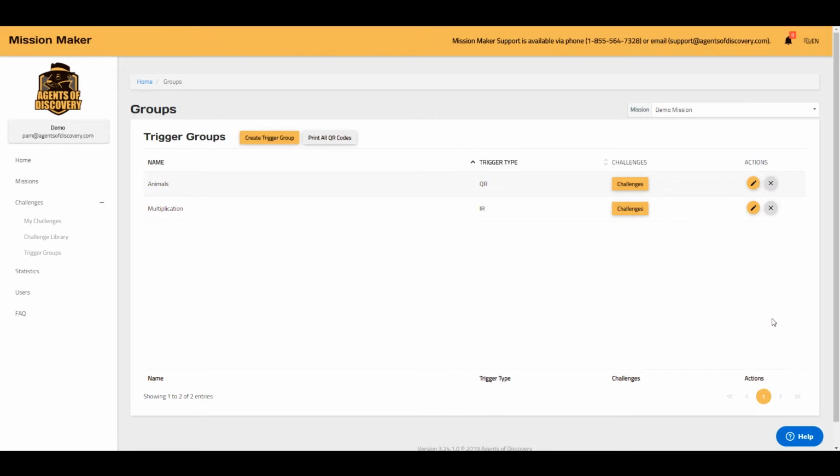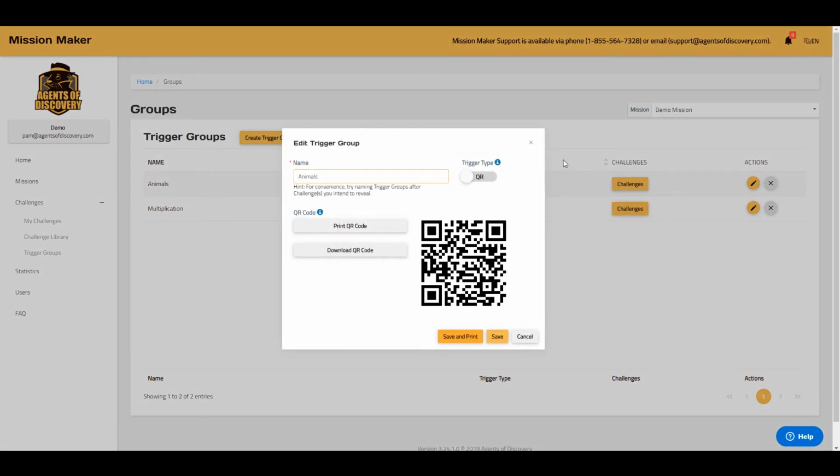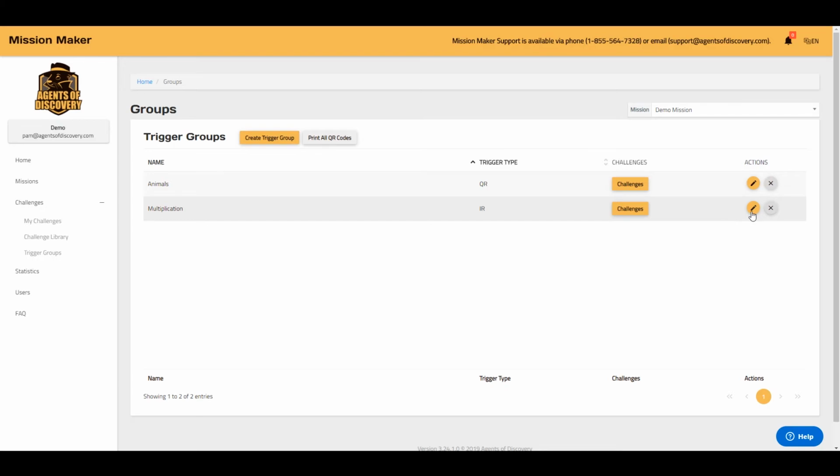If at any point you would like to edit the trigger group, simply select the Edit pencil on the right. You may also delete a trigger group by selecting the Delete button. And that is how you add trigger groups to your mission.